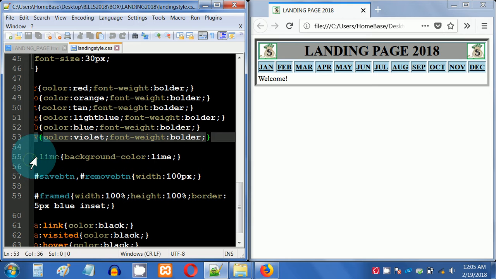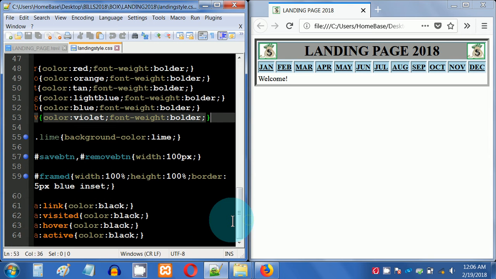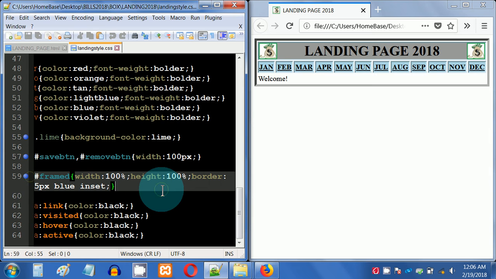We have a class of lime with a background color of lime. Then we have an element with the ID of save button and another element with the ID of remove button. And again, I don't think we're using this on this landing page. There's no buttons on this landing page. So that could just be from copy and paste from something else. We've got a style called framed. And I don't remember reading an element with ID equals framed. So I don't think I'm using this either.